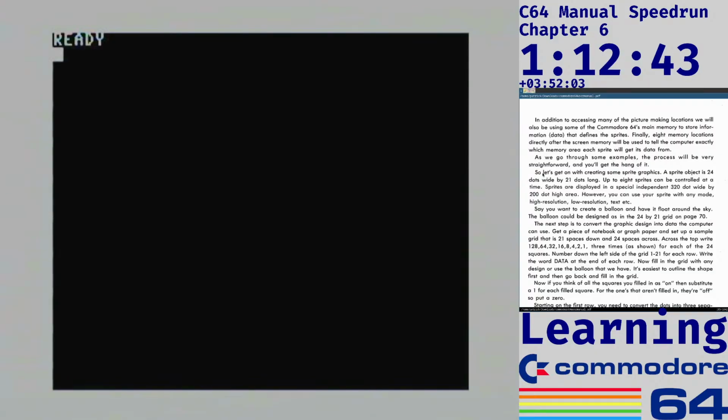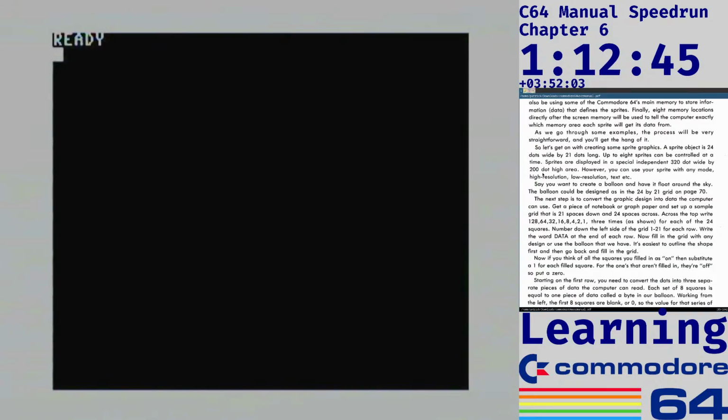Anyways, let's keep going. So let's go on with creating some sprite graphics. A sprite object is 24 dots wide by 24 dots long. Up to 8 sprites can be controlled at a time, and that is abysmal. Wow. Okay, honestly, okay. So here's something.